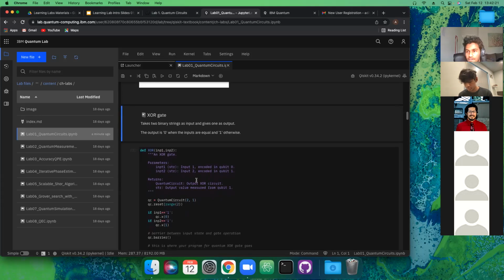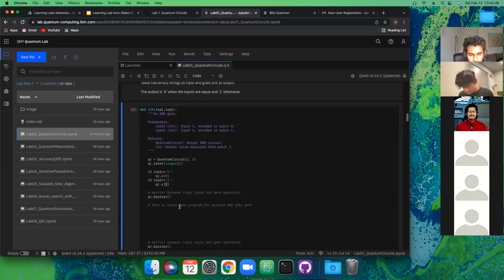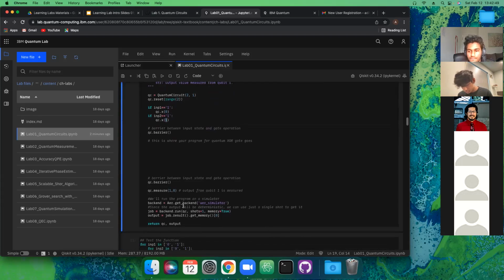So if we have an XOR gate, if our input 1 is 1, we need to apply a NOT gate once again. And if our input 2 is 1, then we need to apply it to the second qubit. So over here, we're referencing the first qubit, and over here, we're referencing the second qubit. Are you guys following so far? Yeah. All right, cool.